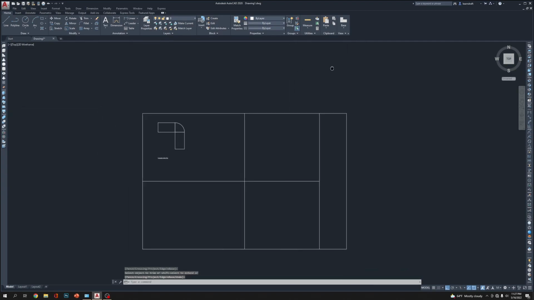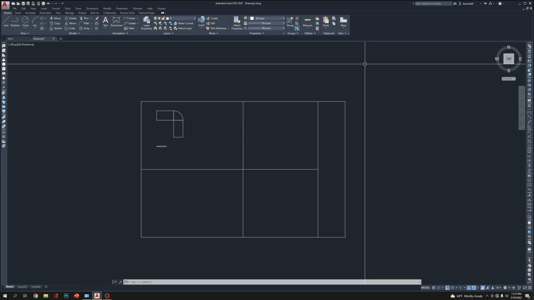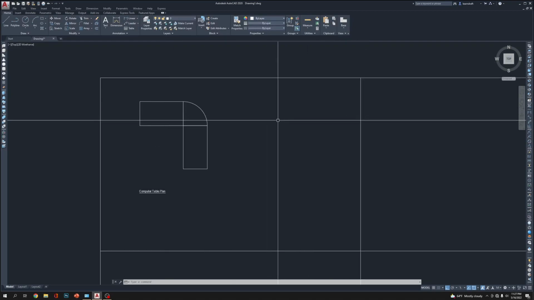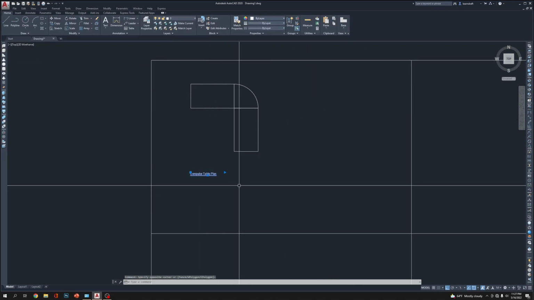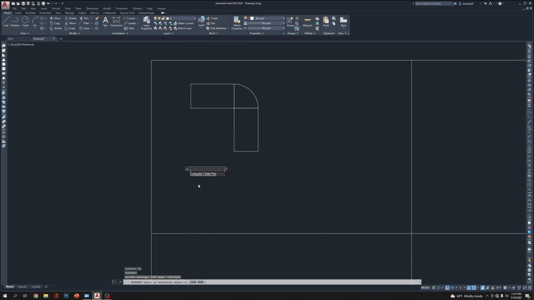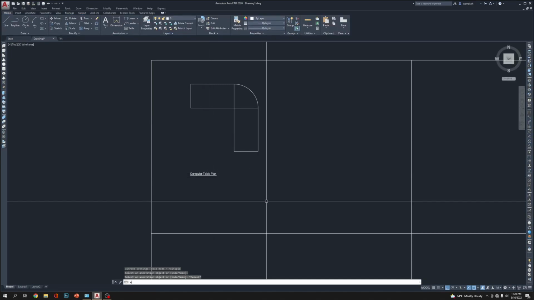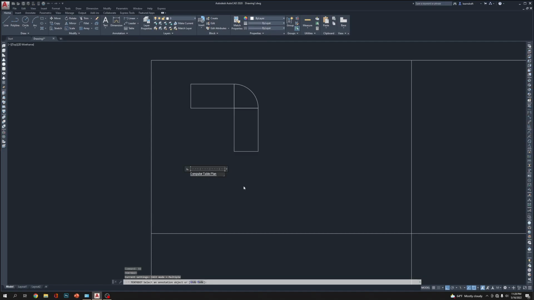Wow, AutoCAD 2020 is way, what is it called, it's not as advanced as 2021. 2021 is very advanced. The text style and text size look very small, so I'm just going to edit it. I'm going to right-click here, AD, enter for editing.